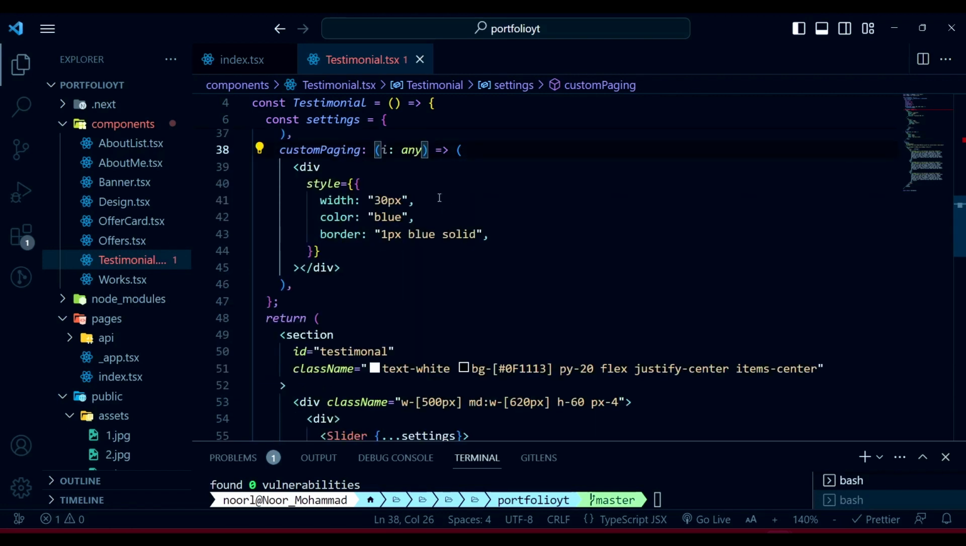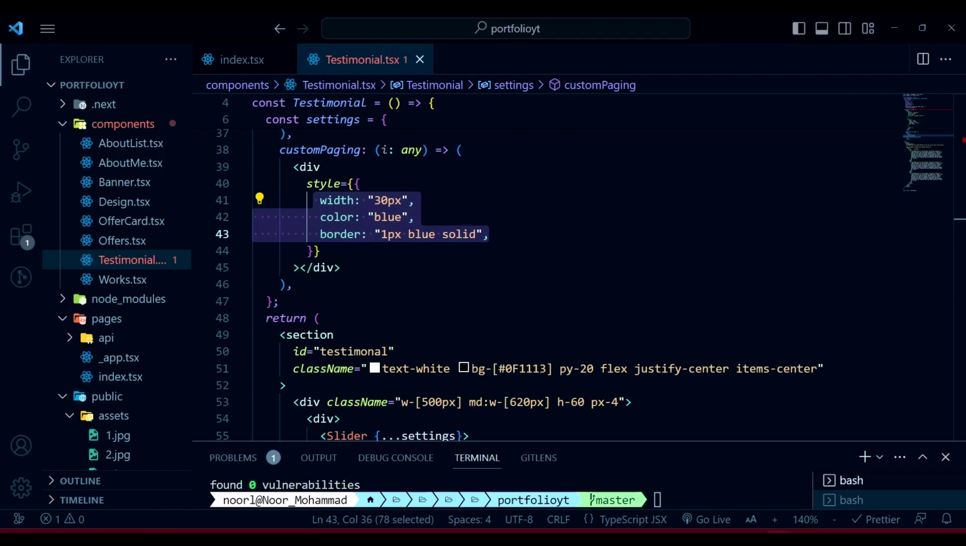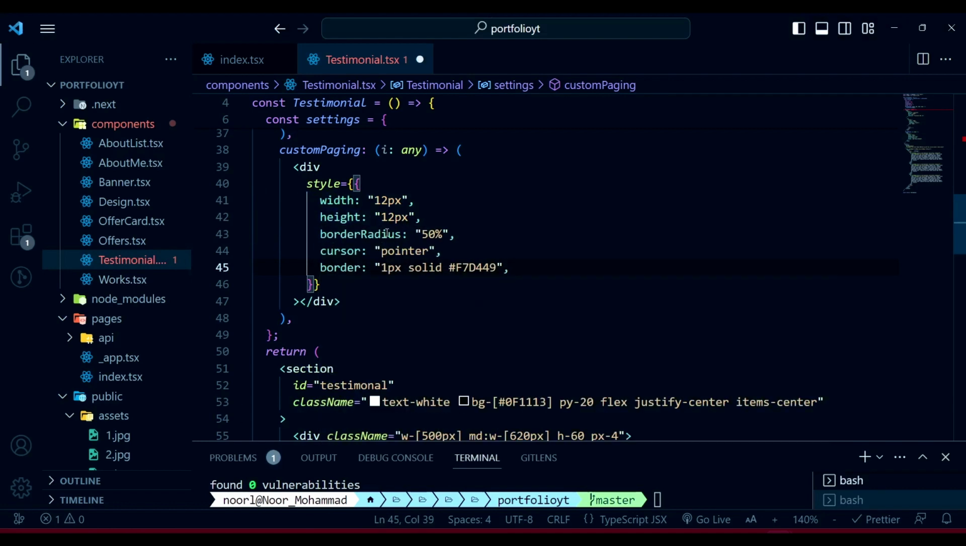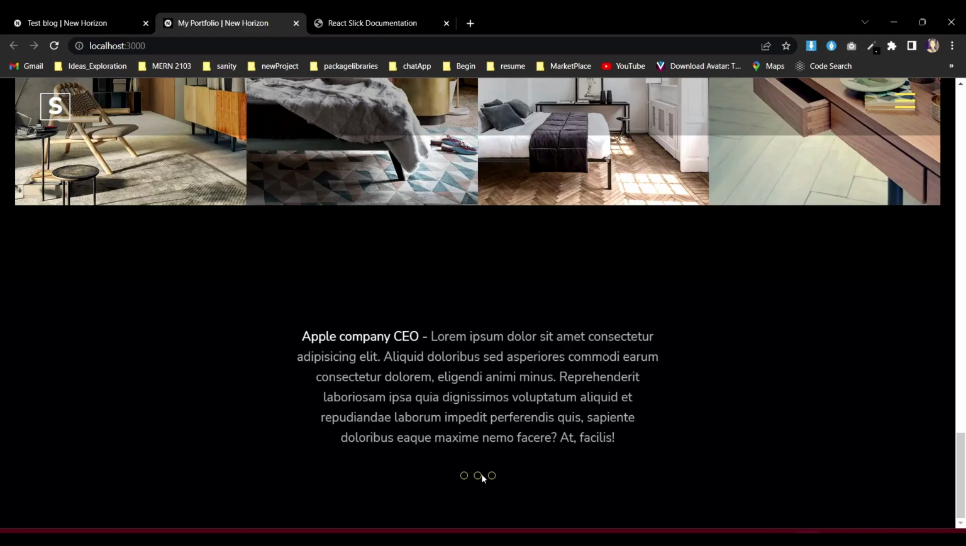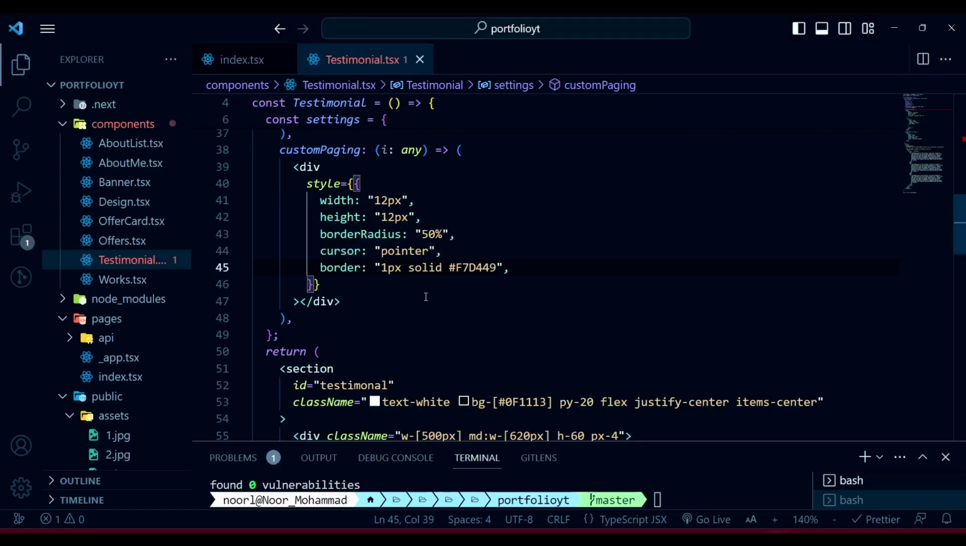So now in here, after that, because it's giving a width of 30, I'm going to make it width of 12 pixel, height 12 pixel, border radius 50, cursor pointer, and give a border of a little bit of color. You see the border is done. Now it looks perfect. Now we need to find the active one or not active one.